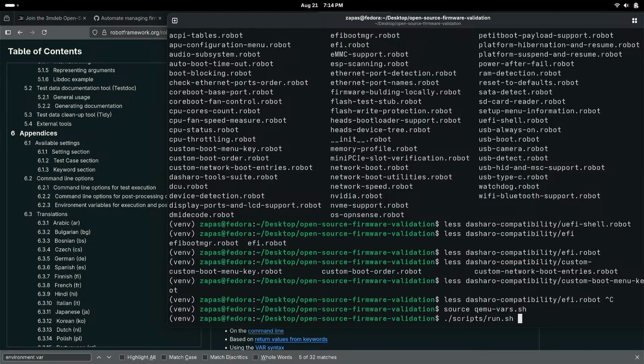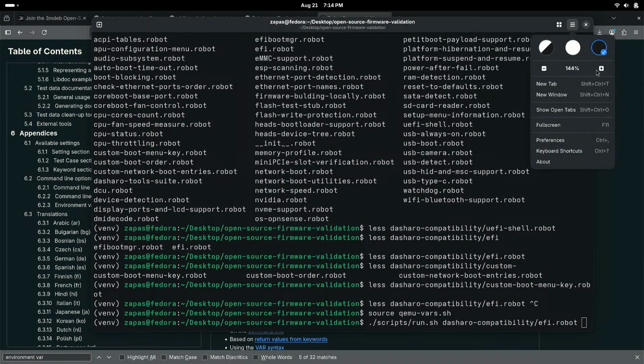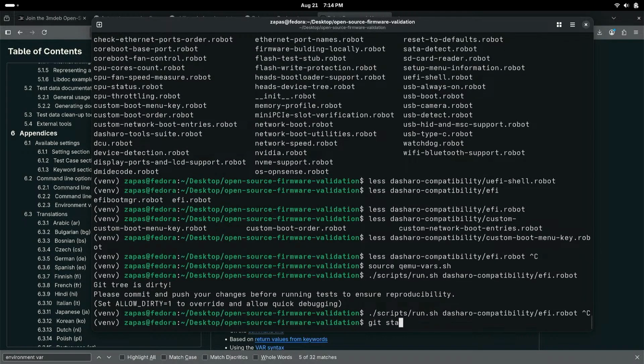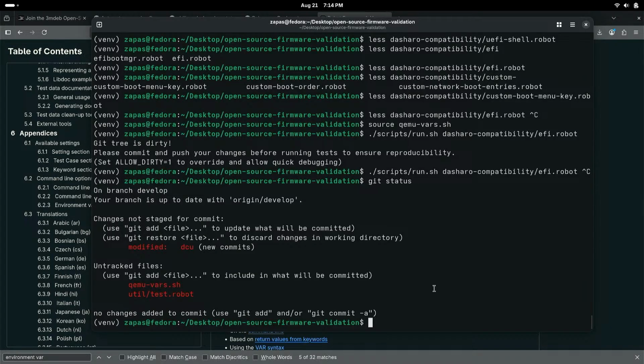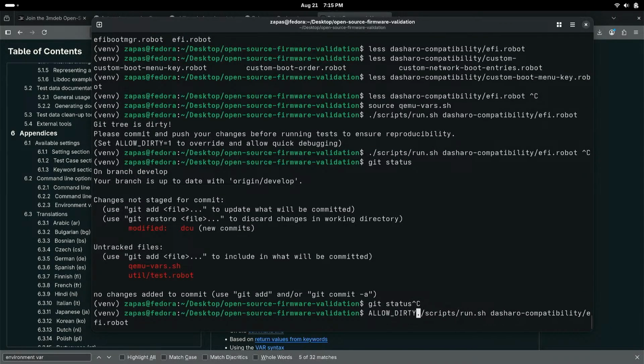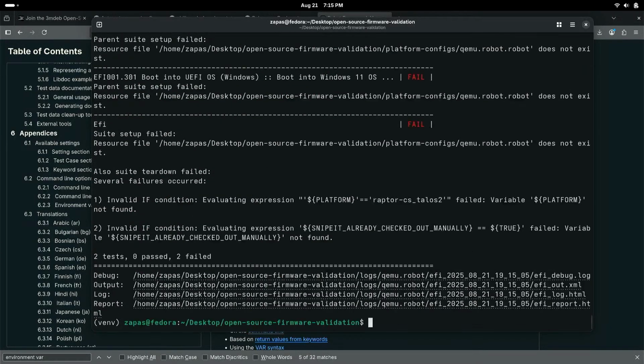Scripts run.sh, the shadow compatibility, UEFI.robot. Oh, that's something we have implemented quite recently. The testers are not allowed to run tests if the Git tree is dirty. It is definitely dirty. We've modified some files. We are not interested in making reproducible tests for now, so we can use the allow dirty environment variable to skip this check.